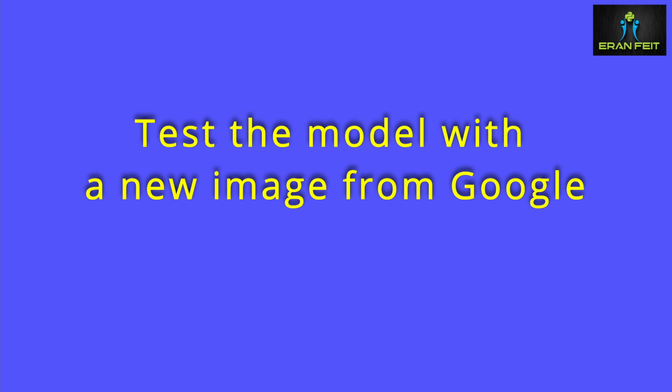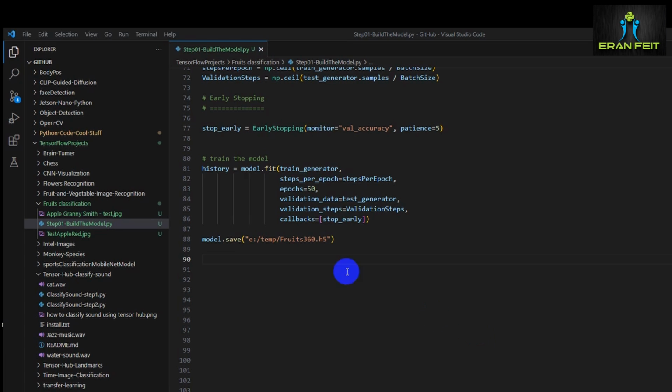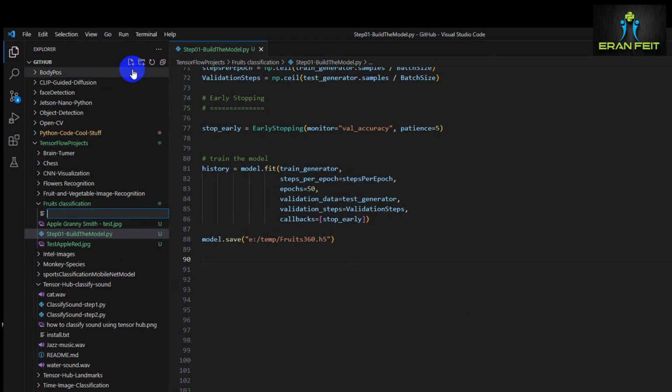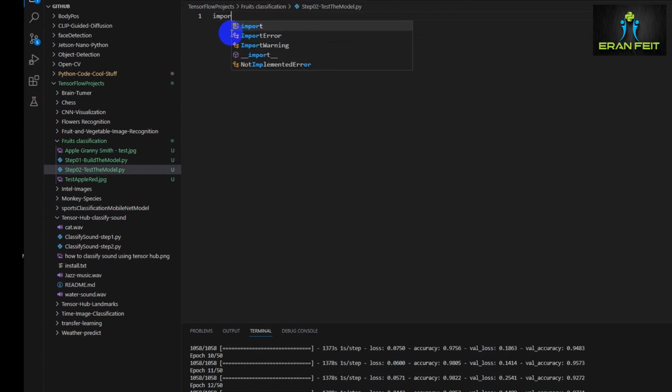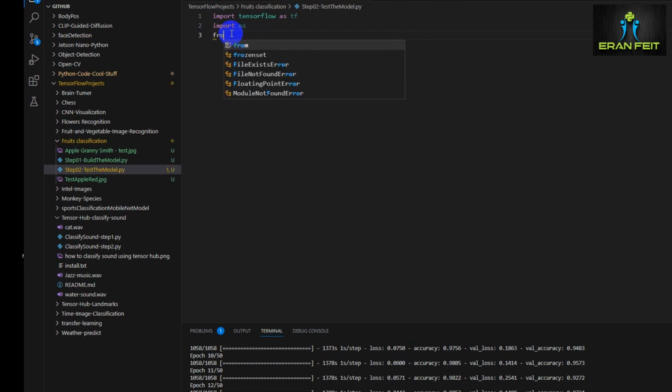So now the last phase is testing the model with a fresh new image. I will leave the image and the code, of course, in my repository. And we will take an eggplant image and try to predict the label or predict the category of this image. So first of all, let's create a new Python program. We will call it test the model.